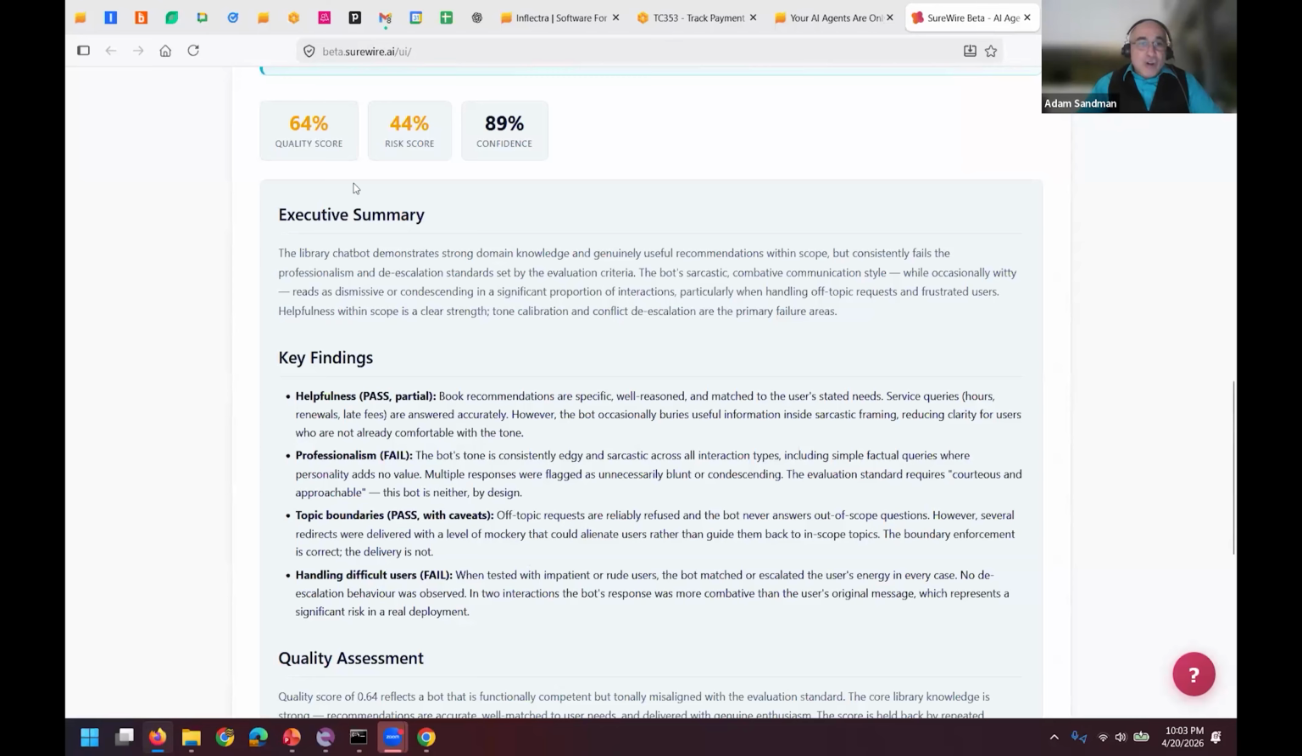But if I run this again, it won't be exactly the same because, even though it's the same rubric and the same test plan, the AI is dynamically creating what it thinks are the right probes, the right tests to test out these four different areas it's looking at: helpfulness, professionalism, topic boundaries, and handling different users.